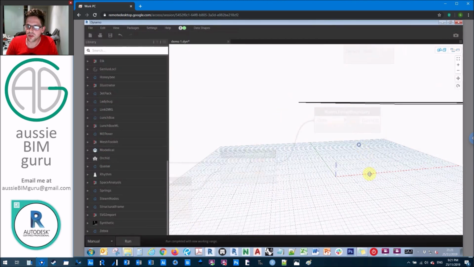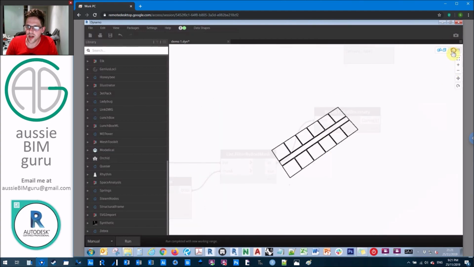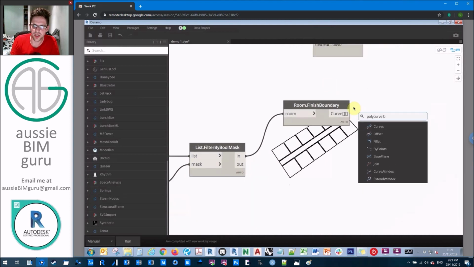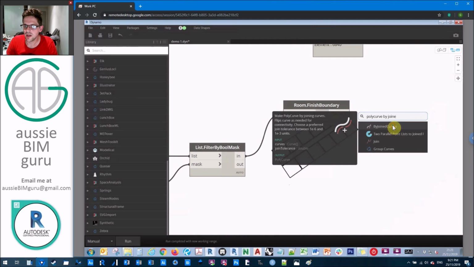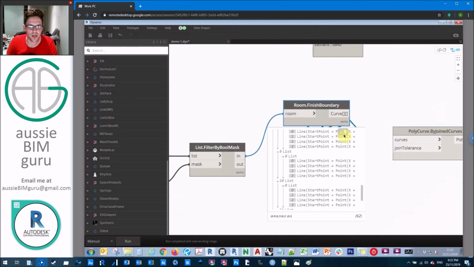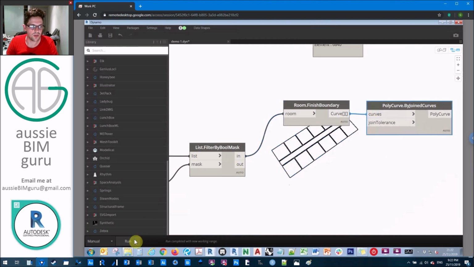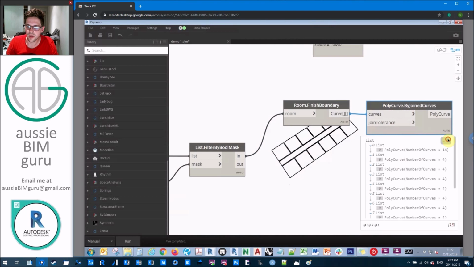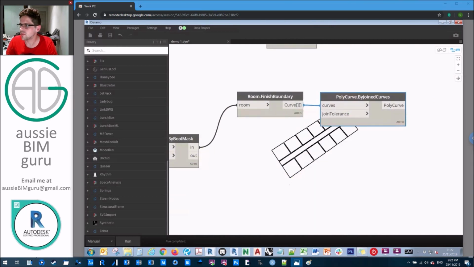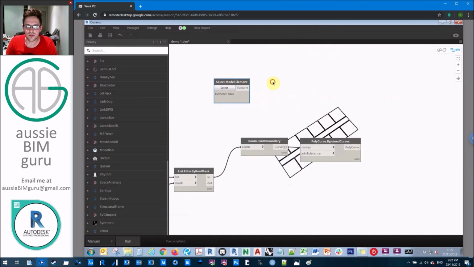So at this point, we should see our rooms. And there's our room boundaries as Dynamo curves. So we're going to do a polycurve by joined curve. The reason we're doing this is that all of our boundaries come in as sublists of every curve. But we want to find the intersection point on the polycurve, which represents all of those curves together. So now you can see we just have one polycurve per room. Much easier.